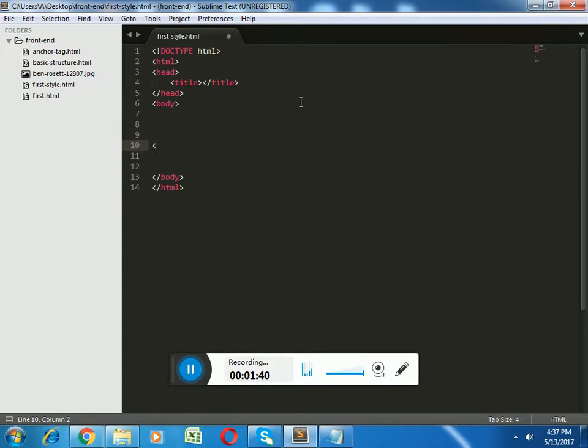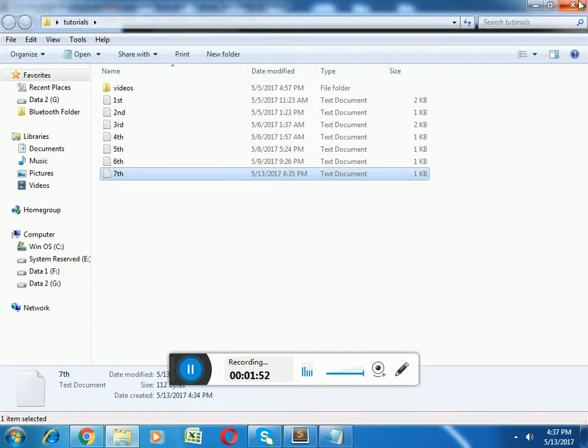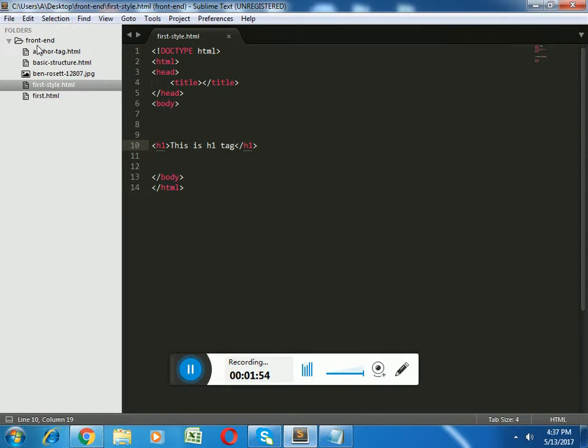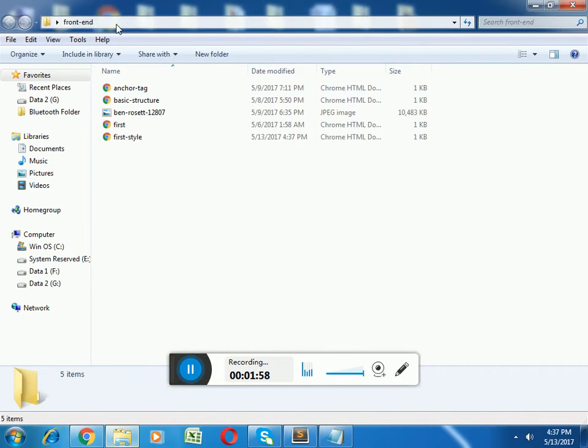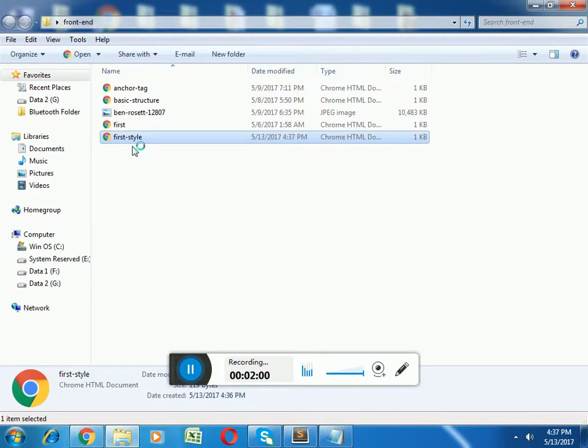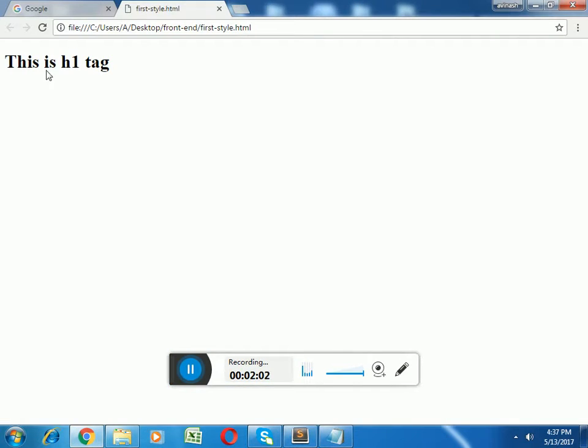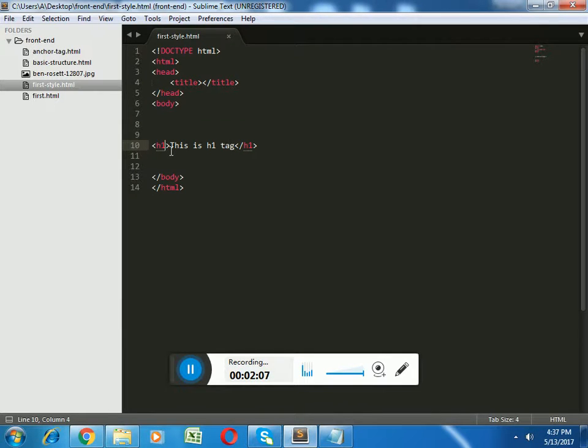So we'll just take an h1 tag, and I'll write this is h1 tag. First we'll see the output of this. I'll just go to that folder which is the front end folder on the desktop, double click on this file, first style, and I'll see the h1 tag. This is the h1 tag. Now I'll give style to this tag.